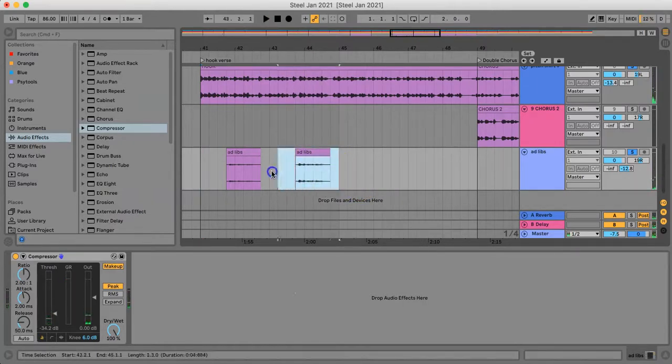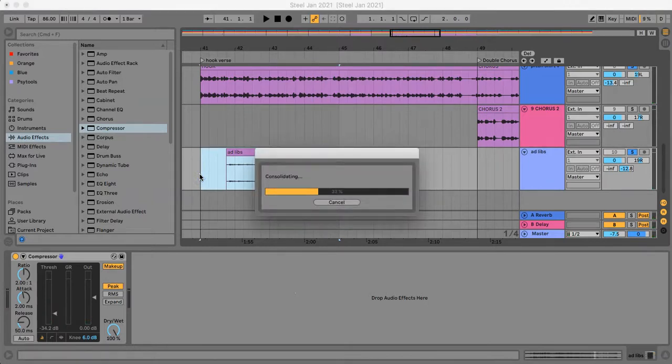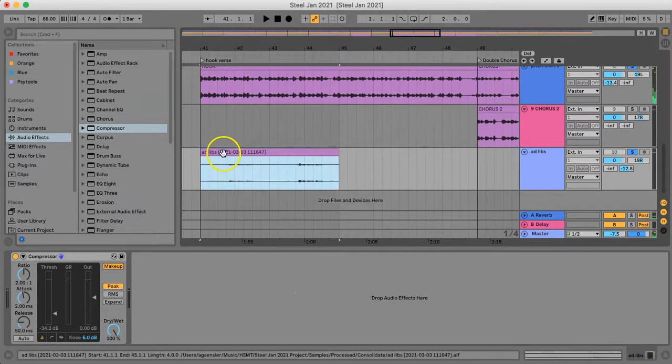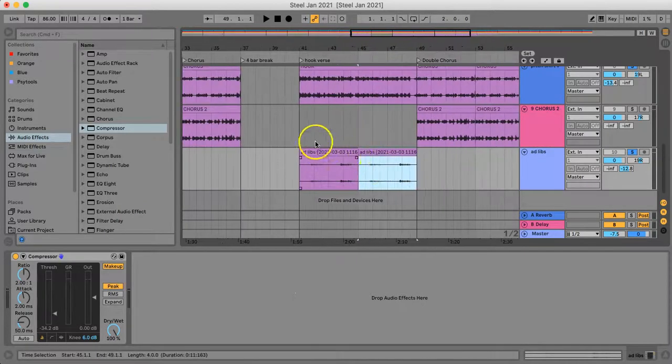That's pretty cool. And what I can do is highlight all of this. Command J will join them together and create a new audio file that has that in there. And you can see it's the right length now. It's 4 bars long, which means I can just Command C, Command V, and there's my little hook section. Have a listen to that.